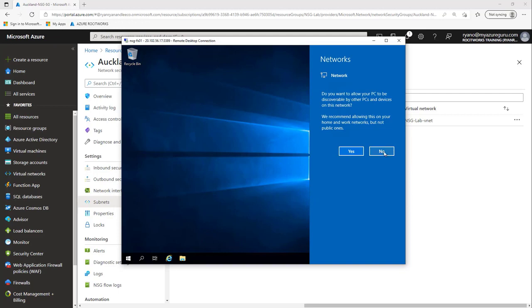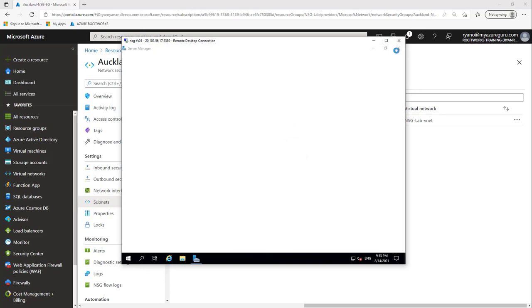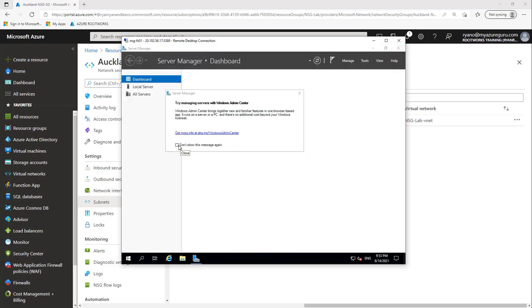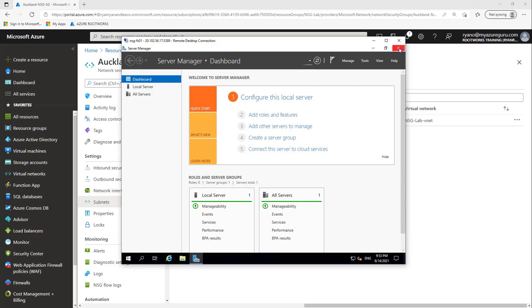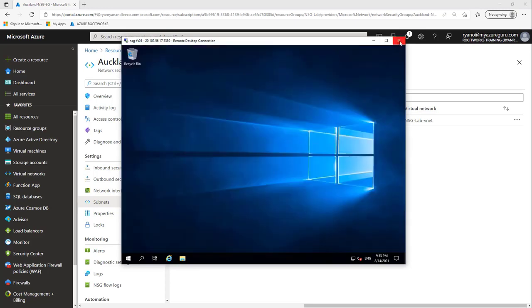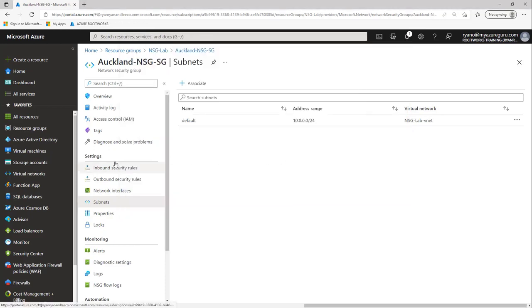I'm going to go ahead and close this virtual machine down. I'll just wait for the virtual machine service manager to complete. Once that's completed, I will go ahead and shut that down. I'm going to turn this off because I'm not too concerned about that. And I'm going to close this down, and of course disconnect from here and click yes. So that's how you create a network security group.